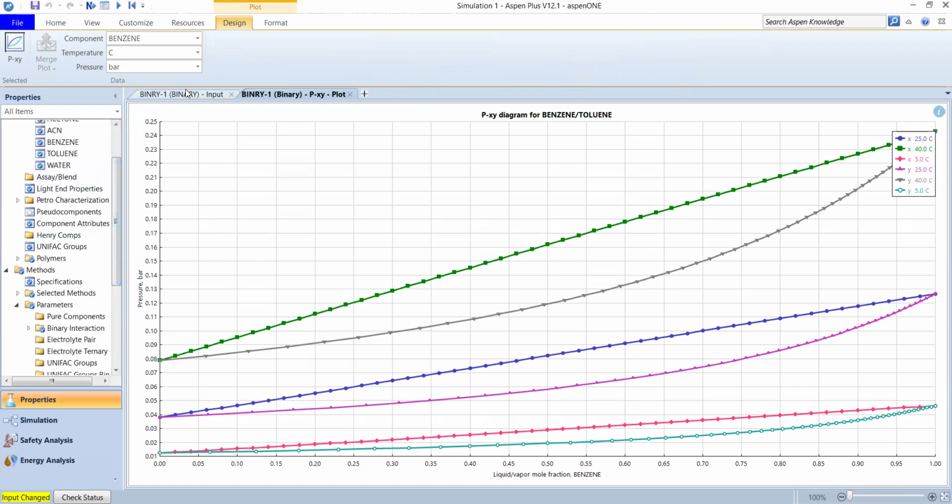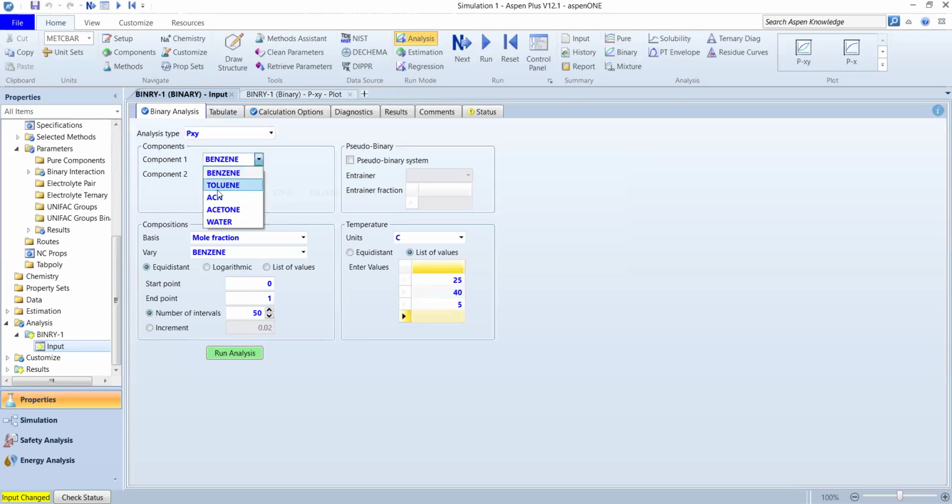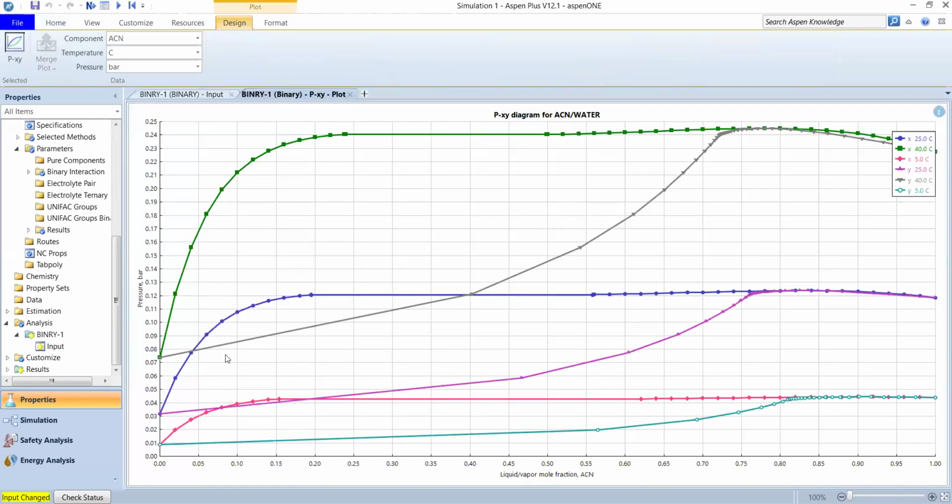So something I did want to check. Forgot the other component. Let's see, I want to see if I could get an azeotrope. And here we go. So I did this between acetonitrile and water. And what I wanted to show you is an azeotrope. Benzene and toluene is very nice, so we don't have an azeotrope, but here we do, which means that separating this is going to be pretty difficult.